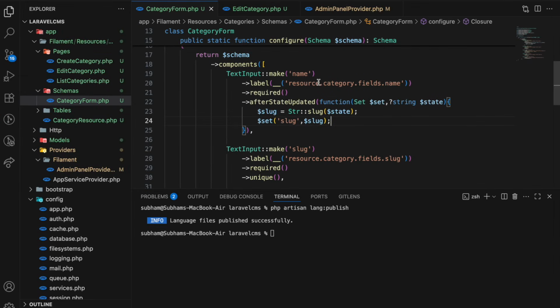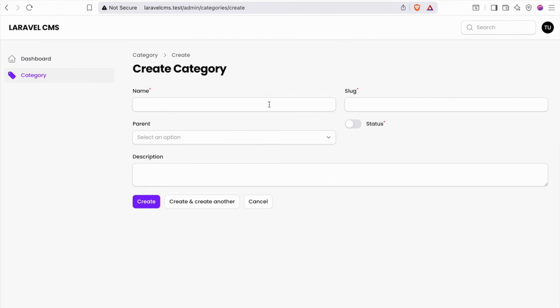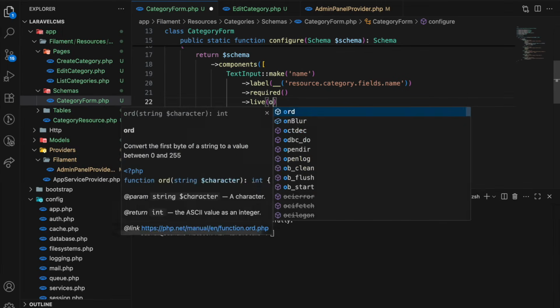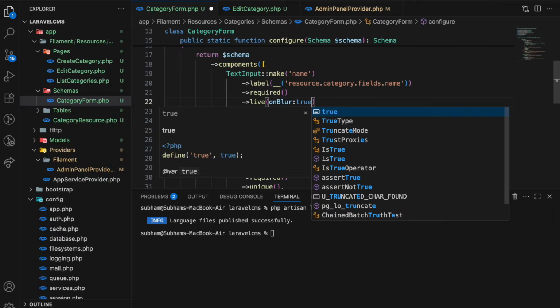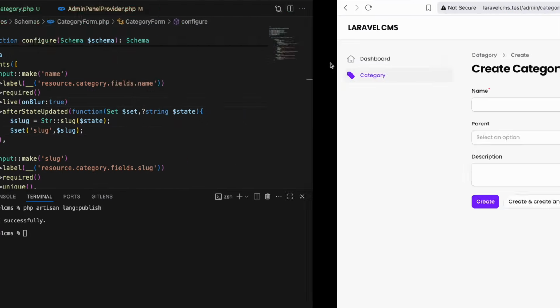So to make it work, I need to pass live here, right? Or you can also pass after reactive. So test, I can see. But what if I try to type fast, it removes the last digit, right? So what I can do is I can say onBlur true. Then when I remove focus from this, only then it will generate the slug rather than while I am typing. So I think it will be much better.